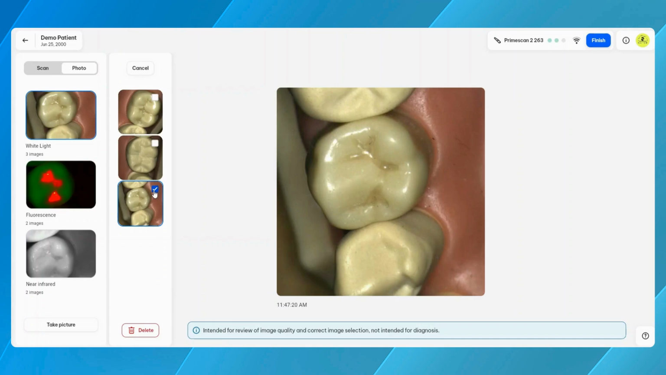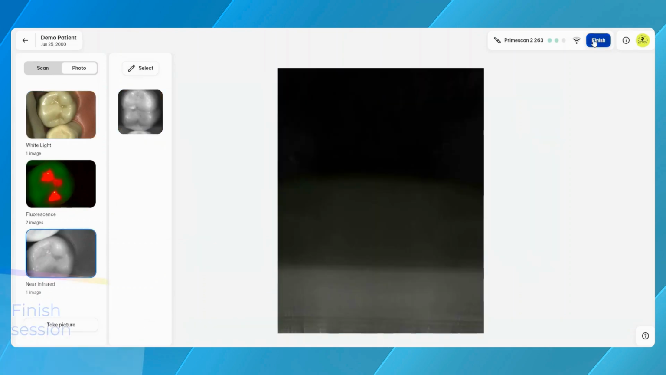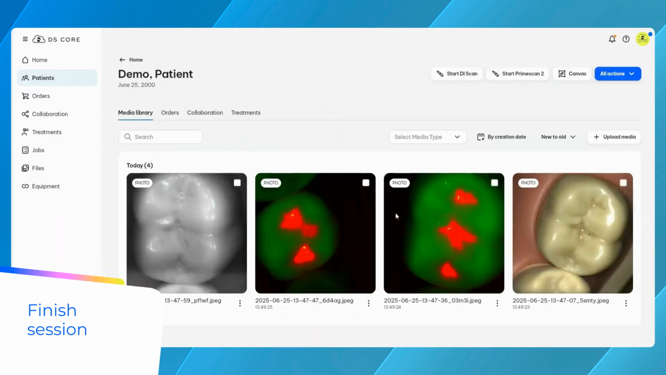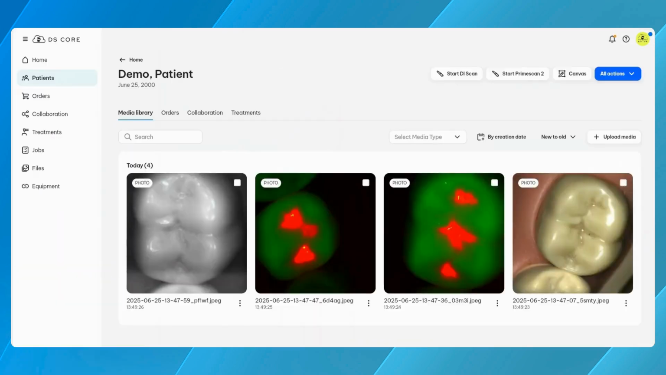Once you've reviewed and curated your images, finish the session. Your selected photos are now stored in the patient's media gallery, organized, accessible, and ready for review.